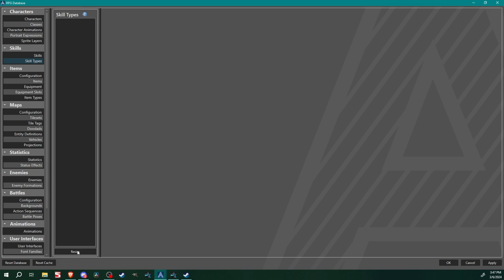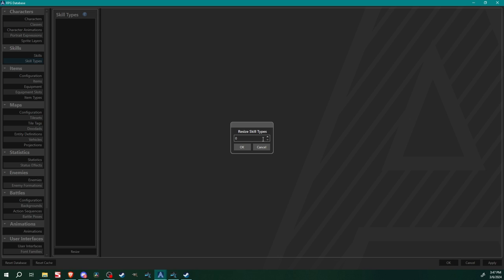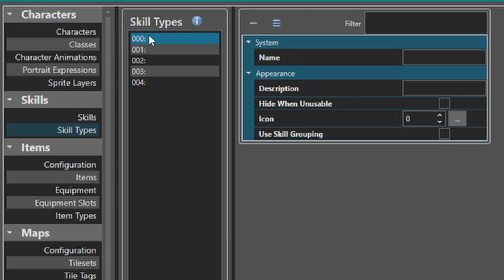Let's resize this. I'm gonna create 5, okay? And I'm gonna call them, let's see, first I'm gonna call attack, description is attack, or basic attack, whatever. You don't really have to put a description in here, but second one is going to be magic, third is going to be skill.